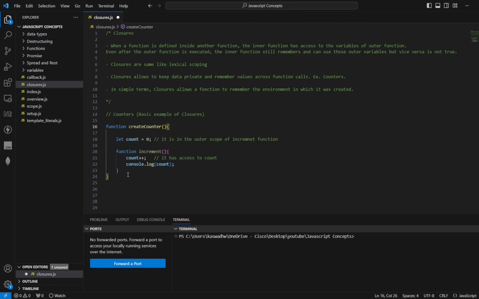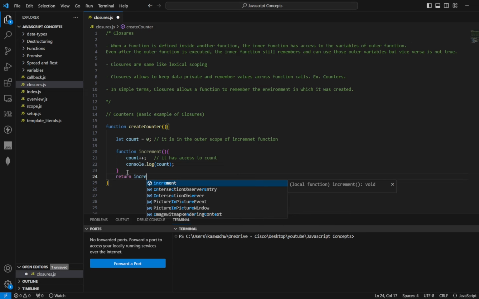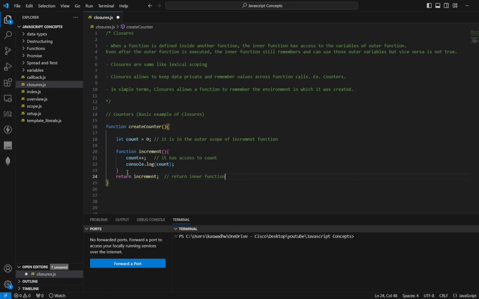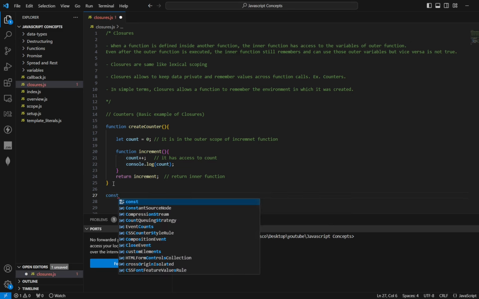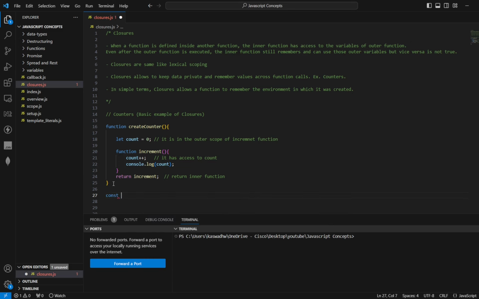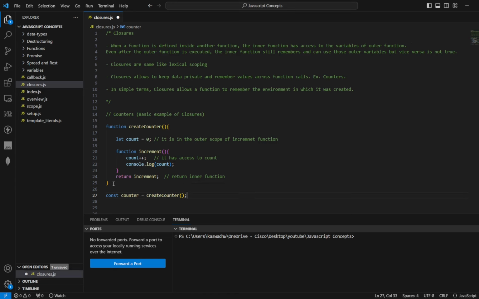Now createCounter will return the increment function. Return increment. So the outer function will return the inner function. Okay. So now we are going to call createCounter.